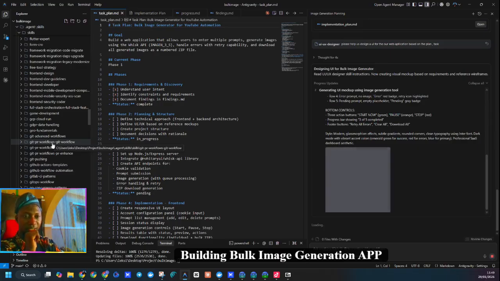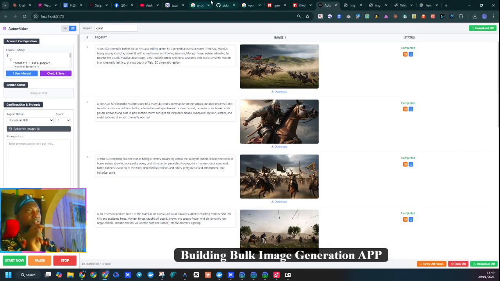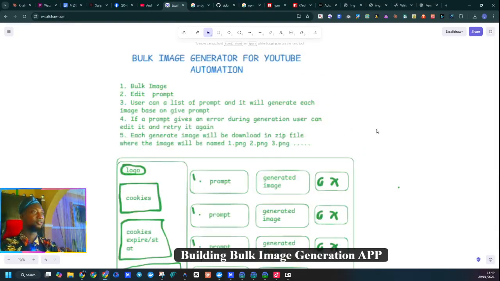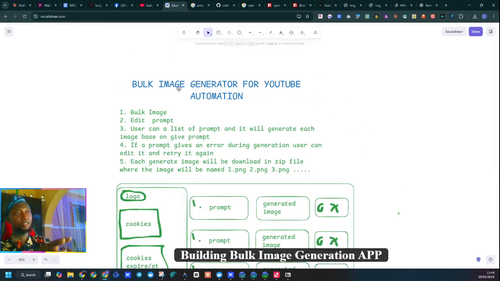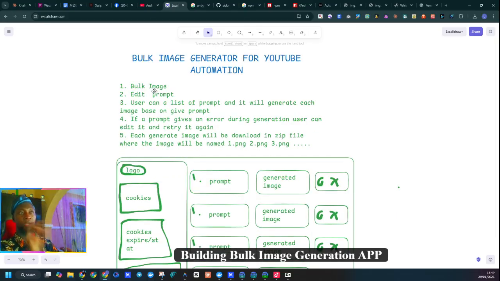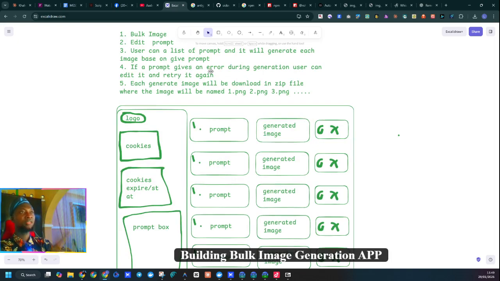Step one. Let me show you how we plan everything out. So this is my Excalidraw. I first write out what I want: bulk image edit prompts. User can paste a list of prompts, and we generate images based on the given prompts. If a prompt gives an error during generation, the user can edit and retry it.